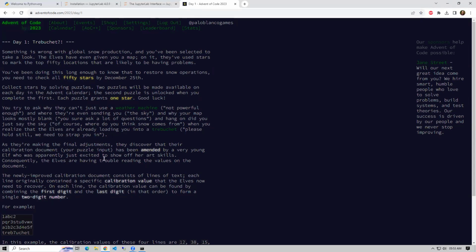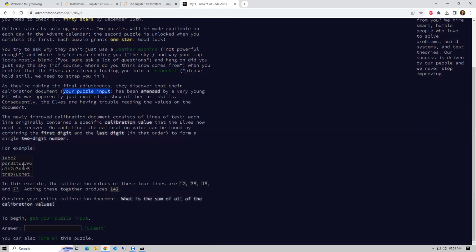Final adjustments. I discovered that the calibration document, your puzzle input. So every day for this Advent of Code, the way that this goes is they're going to give you a puzzle input, which is usually a bunch of text. And you can see here, they give you some test examples also. They'll give you a test, and they will give you an answer for that test. The way that I usually work on these problems is that I write code that can solve the example that they give.